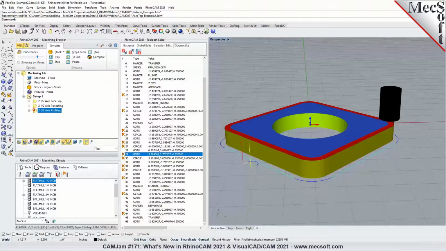All right, so these were the enhancements for our mill module. The next set of enhancements I will be covering is for our other modules, starting with our turn module enhancements. We will be covering a couple of enhancements that were introduced in our turn module. Number one is the ability to automatically retract the tool during any ID operations in turning.